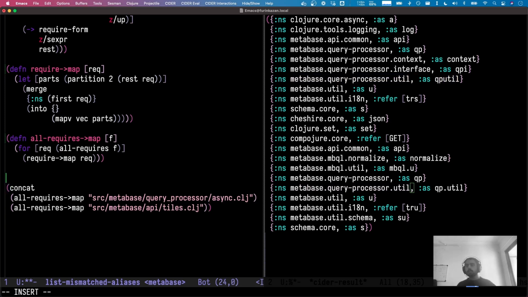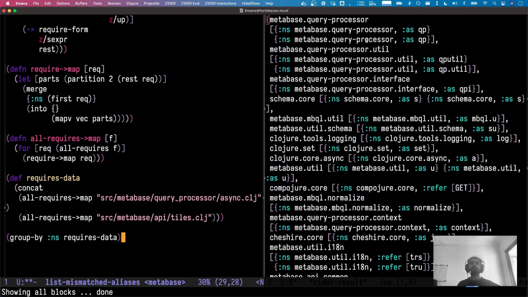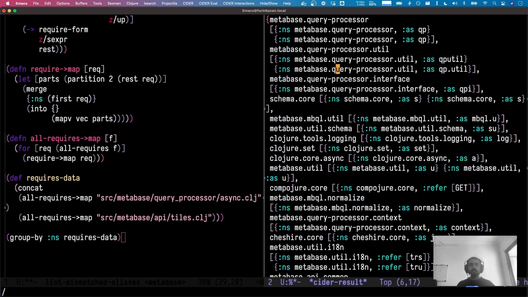So let's basically call this all, and let's call group by namespace and requires data. I think this should work. Okay, so we've got query processor.util and we've got two entries in here. So we've got a qp-util and a... okay. The problem here is that we are getting qp twice, which is fine for now. We will have to dedupe that though. We'll have to remove the duplicates.